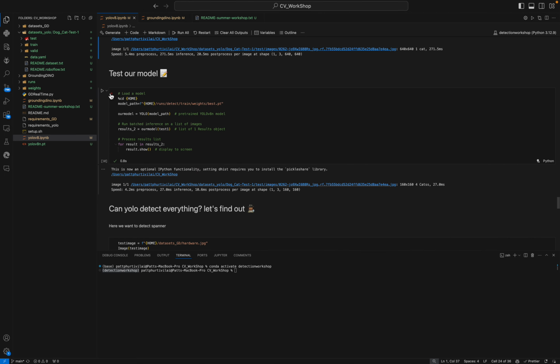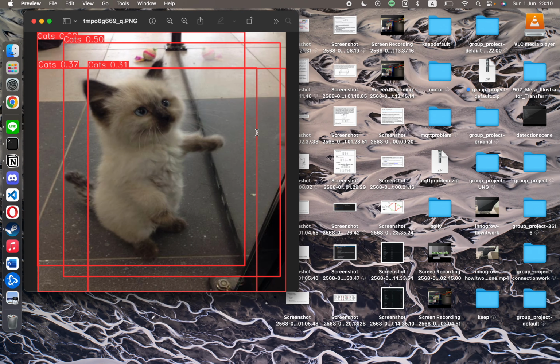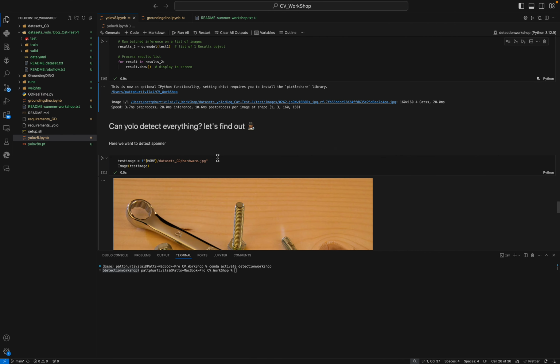Now let's try our model that we just trained. Oh, it can detect as well, but it's not that high accuracy, right? Because we just trained for like a few time.